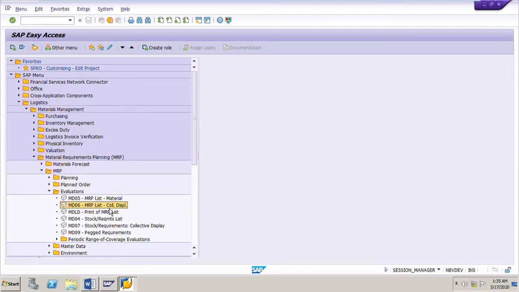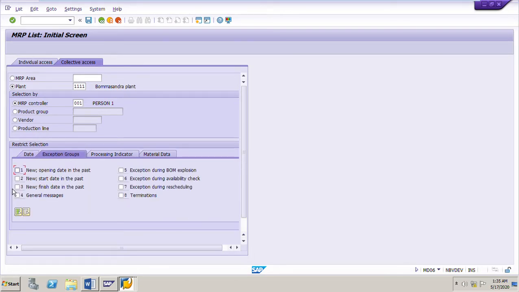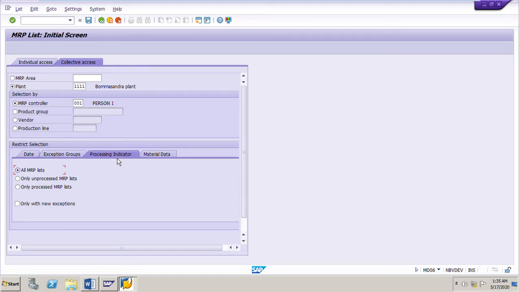Let me first take you to the collective display of the MRP list, which is MD06. What are the criteria for selection? We can select by date, like MRP date, processing date, stock days supply, and so on. We can also select based on the exception groups 1, 2, 3, 4 up to 8. We can also select based on the processing indicator, like all MRP lists, only unprocessed MRP lists, only processed MRP lists, and also only with new exceptions. And we can also select as per the material data, like procurement type, special procurement, MRP type, material type, and other things.